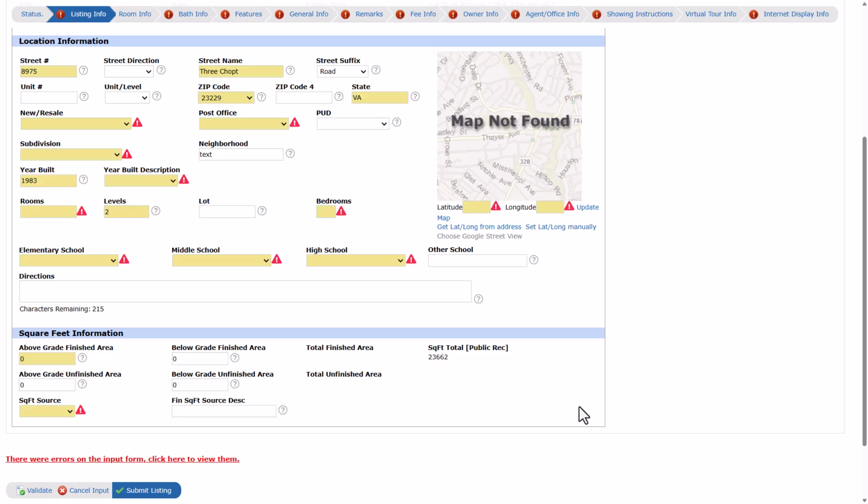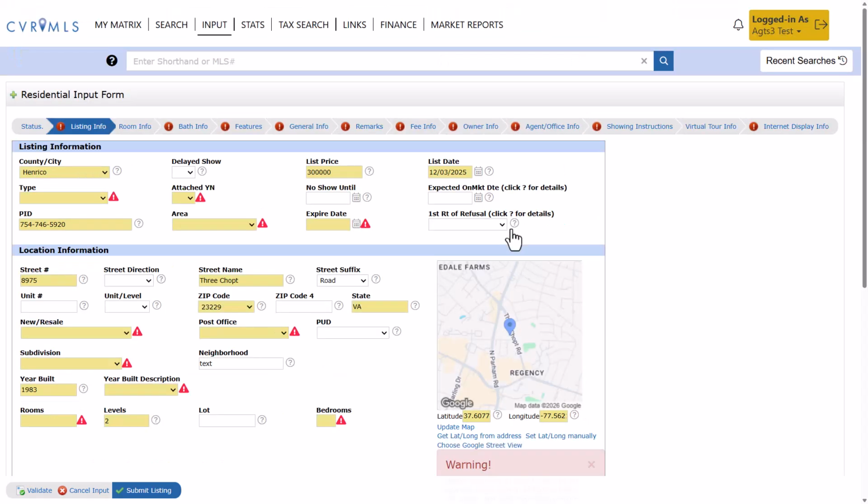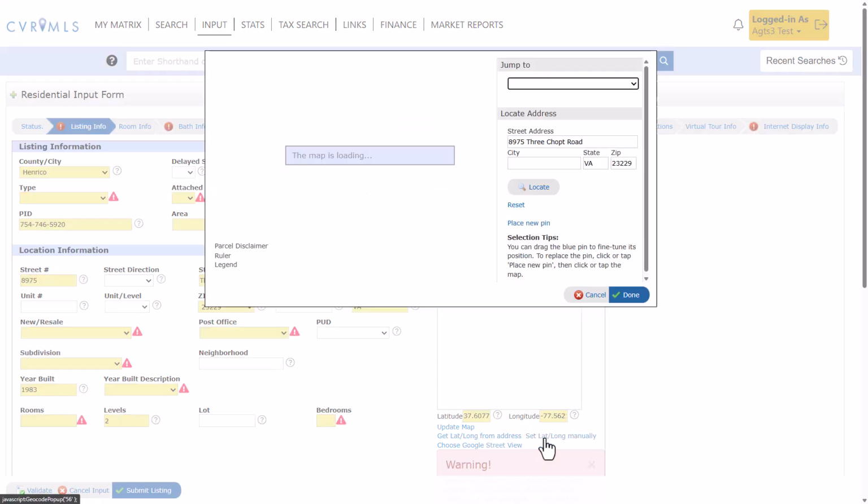Mapping your listing is required so that the locations can be found using the map search. You can enter the listing coordinates if you have them, or you can click Get Latitude Longitude from Address once the address has been entered. If the pin is placed incorrectly, you can click Set Latitude Longitude manually to click and drag the pin to the proper location.